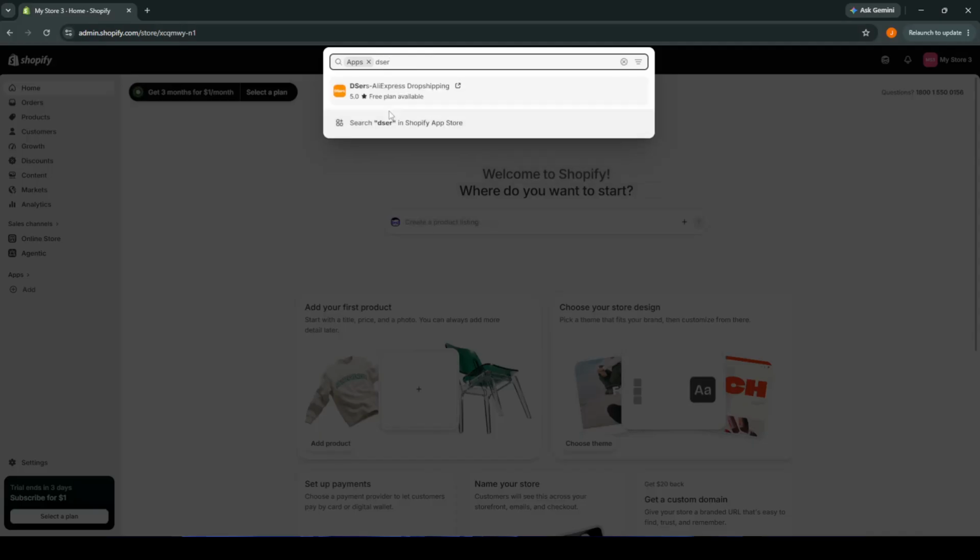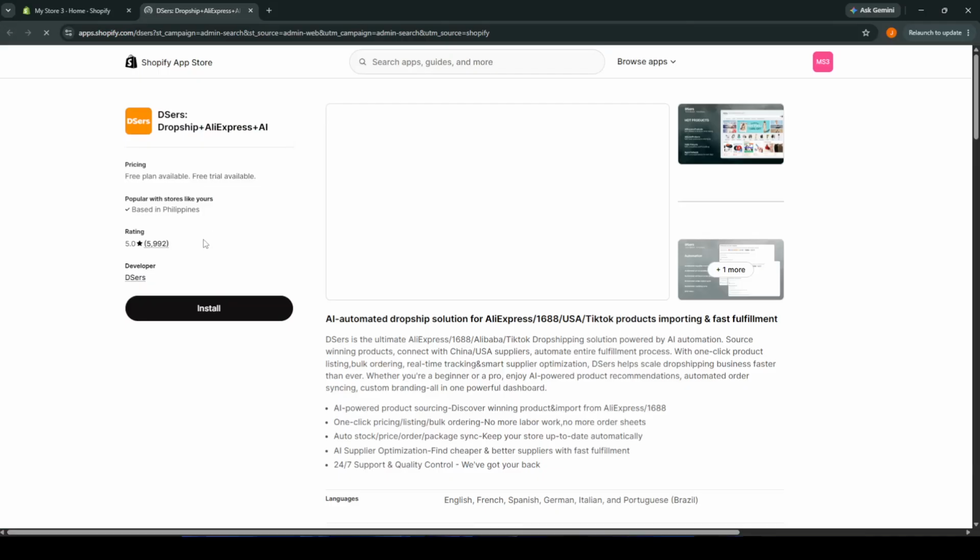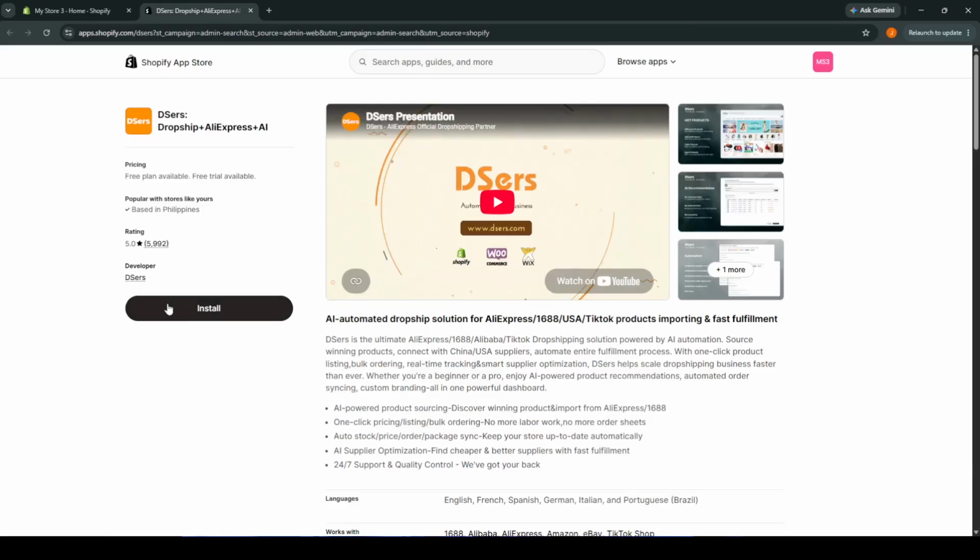This step matters because it helps you reach the correct app page quickly, so you do not have to browse endlessly. After you have entered the search term, look for the app listing that appears as a result. You should see an install or add option on the listing. Now click Install to begin the installation process.